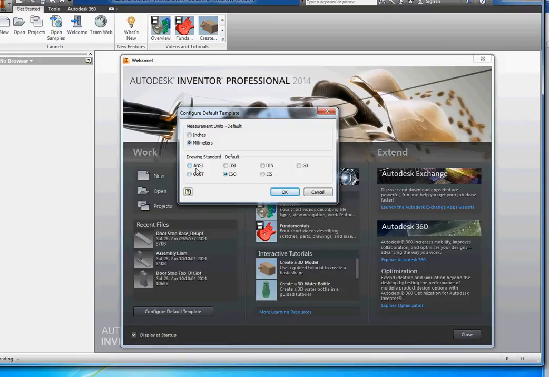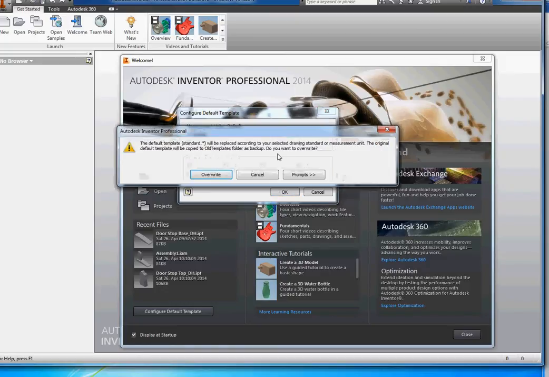ANSI is the American National Standards Institute. BSI I think is a British one. I can't remember what the other ones are. That doesn't matter. All you guys need to know is that we work in millimeters and we work in ISO. So once you get these two checked, you click OK, and this other window will pop up.